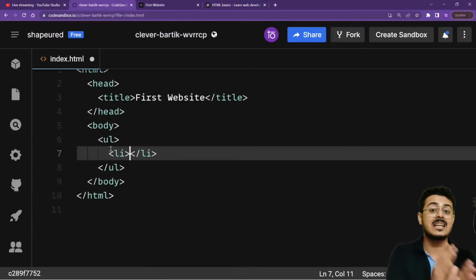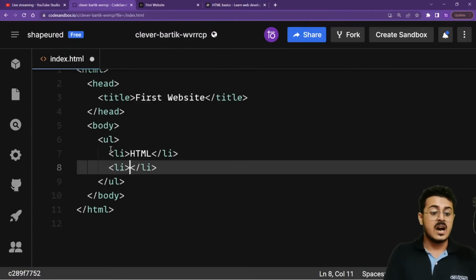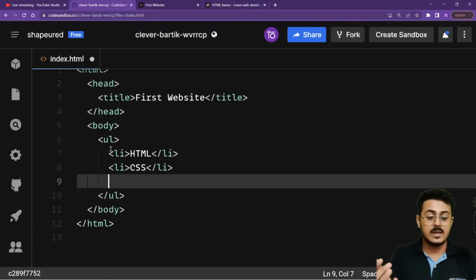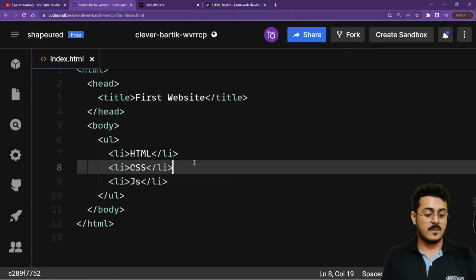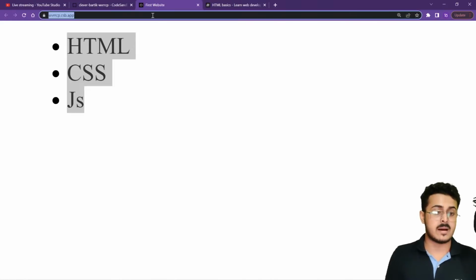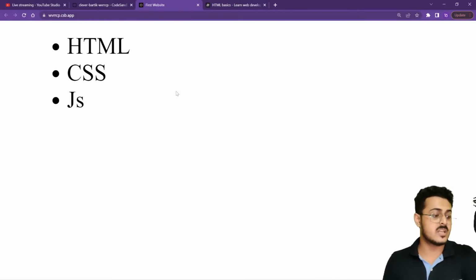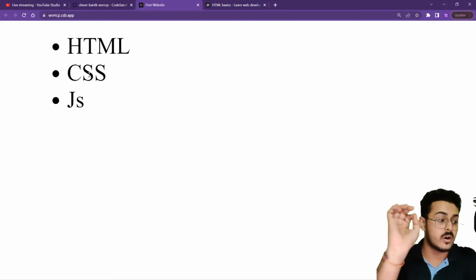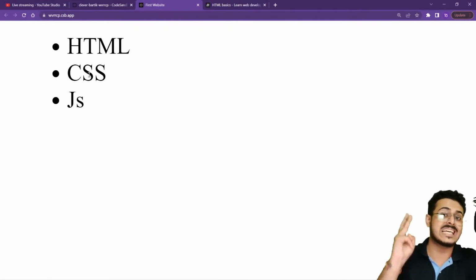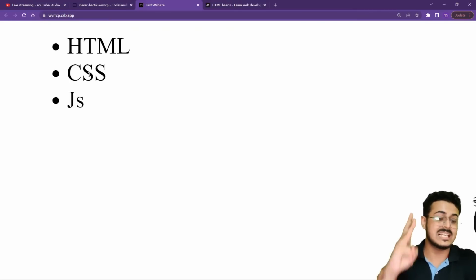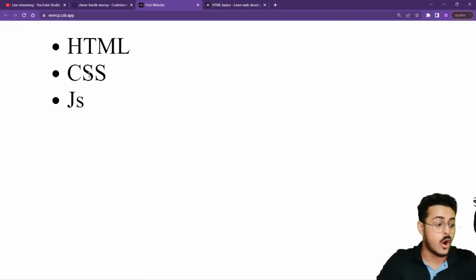Okay, that is a list item. First of all, it is HTML, the first list item. Second, it is another list item, that is CSS. You want to create another list item inside the UL tag, that is LI, then JavaScript. Going back to my website and reloading the page, as you're able to see, we are able to create an unordered list right over there with 3 list items.